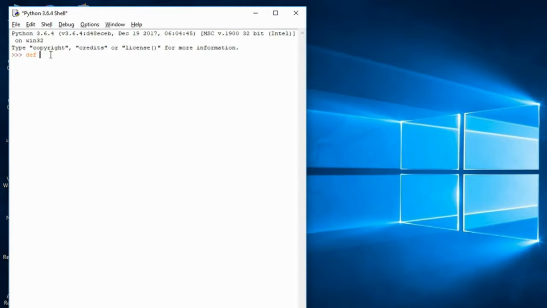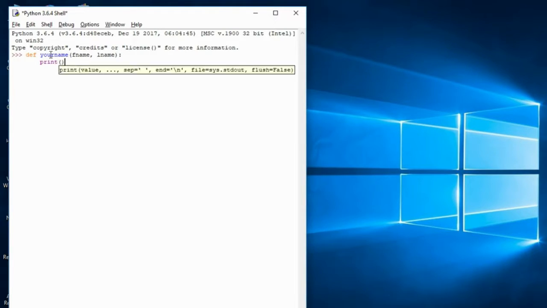Okay, so let's say def, I'll create one function, let's say your name. Inside that I'll pass some arguments, let's say f name comma l name. These are the two parameters. Press enter and let's say I'll just display these values, that is f name comma l name. I'm just trying to display this, and I will press enter.